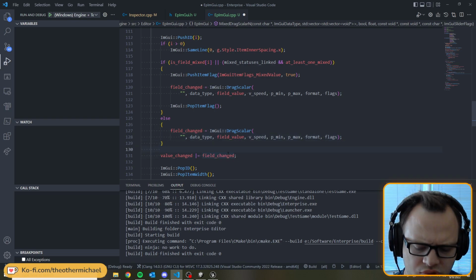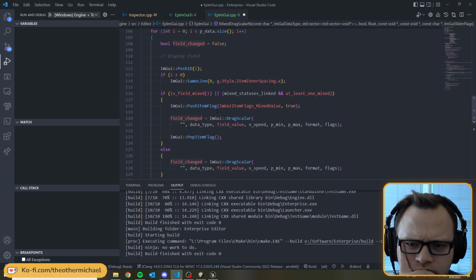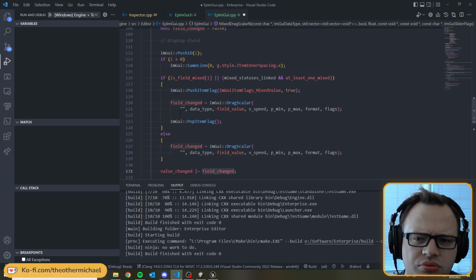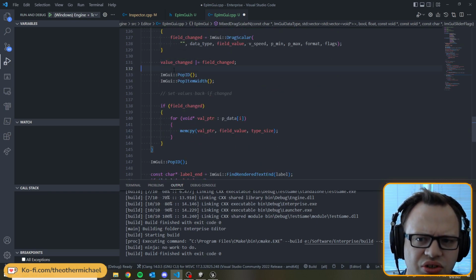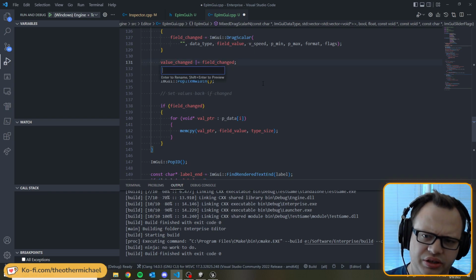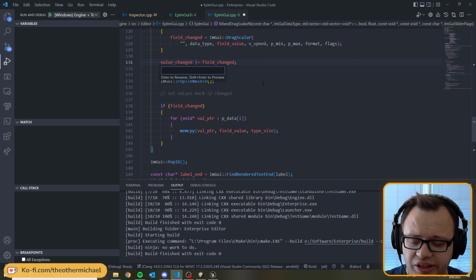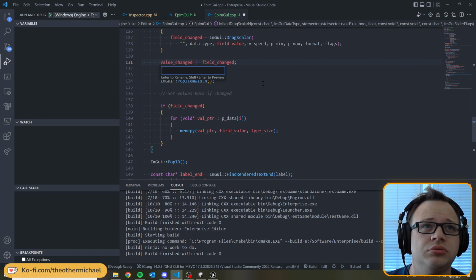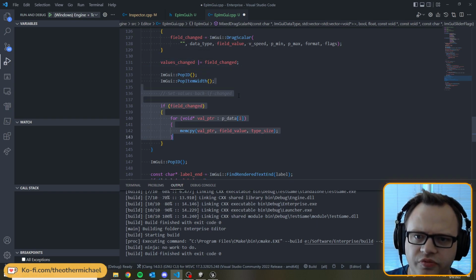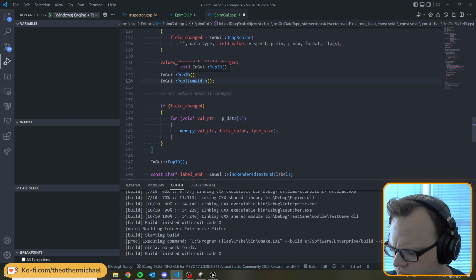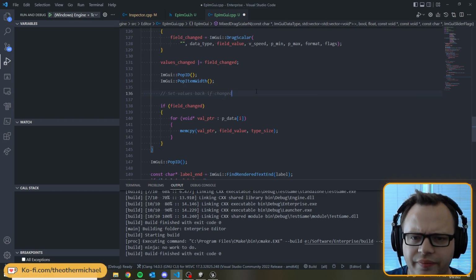And then down here, if the field changed, we mark the value as changed, which is the return value. We're saying that a value has changed. I should rename that. Instead of value changed, which implies there's only one value, I guess it'd just be values changed, which indicates that this is zero or more values changed. All right, pop ID, pop item width, set values back have changed.